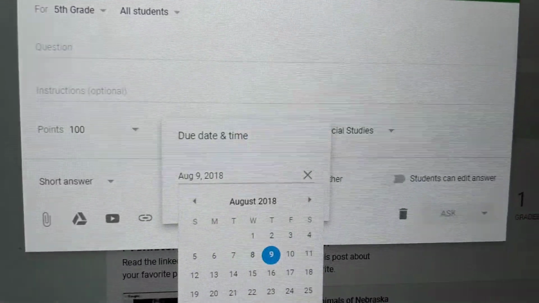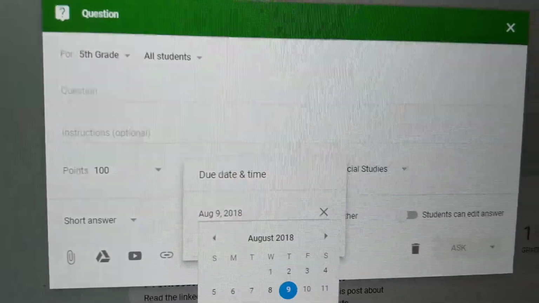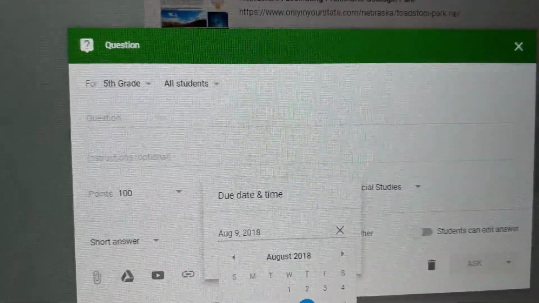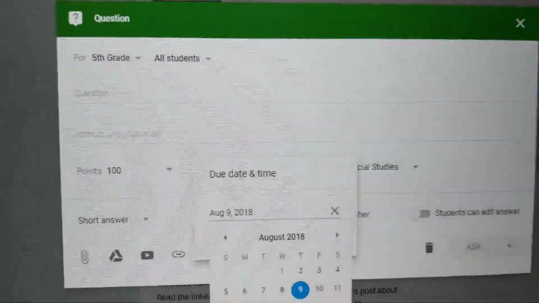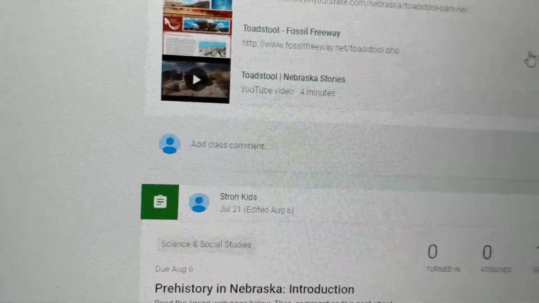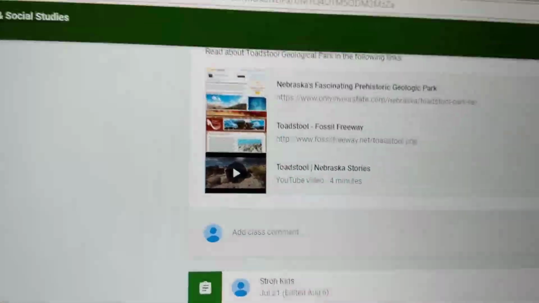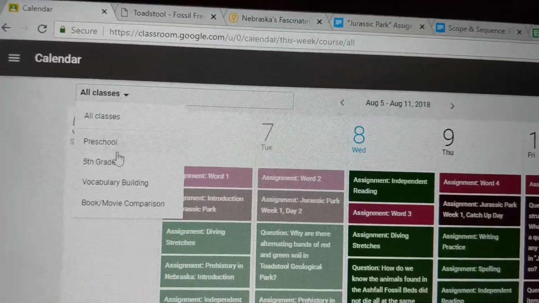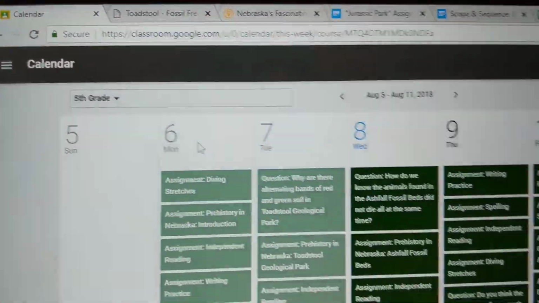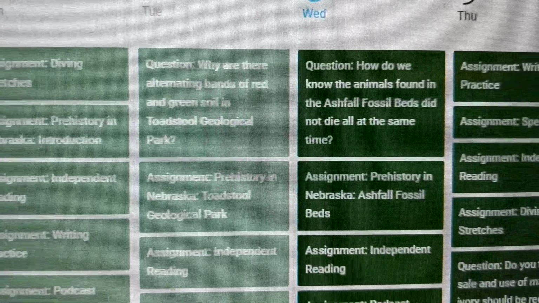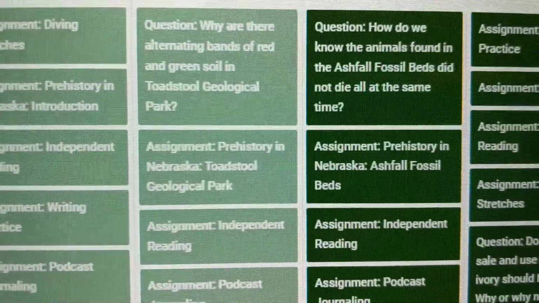and make sure in your assignment instructions you alert the student to a question. And because you made it due on the same day that you created the assignment, it will show up on their calendar as a question. And I think I can show you that right here. If I go calendar and I just tell it the 5th grade calendar, you can see, like, tomorrow he has a question due. And the questions usually show up at the top.